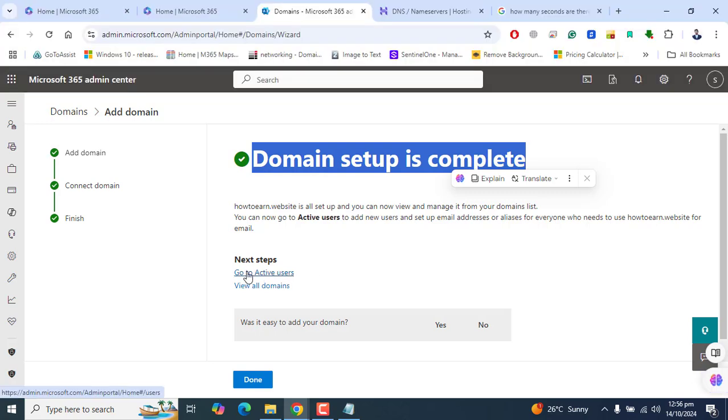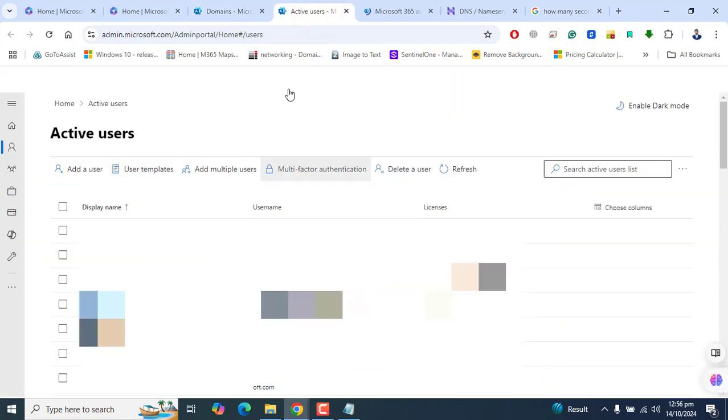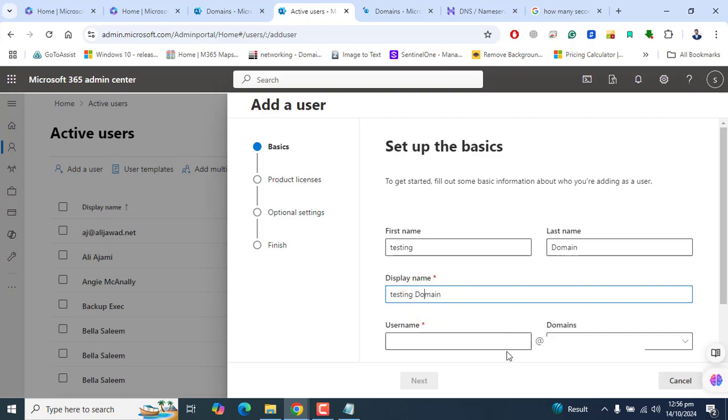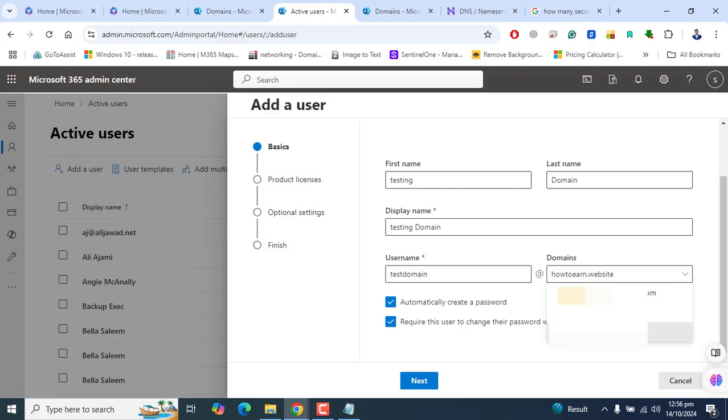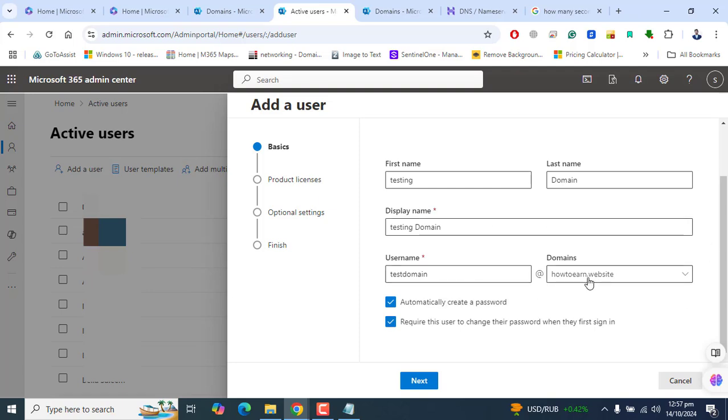Right now, the next step is we can go to active users and assign this domain. We can go to view all domains to see our domain is added there. So let's go to active users, and for your understanding, let me create a test user. So testing domain. I have named the user test domain, and in the drop down list I got the how to earn website domain here. That's very perfect, and it comes up automatically for the user's creation. And in the domain section we can see at the end that the how to earn website domain is added here successfully. That's perfect. This was my test domain for testing purposes.